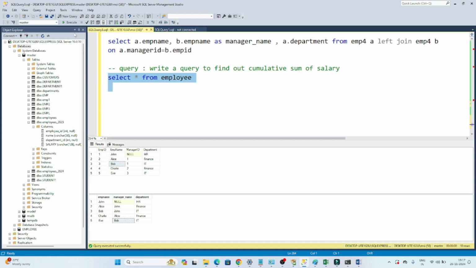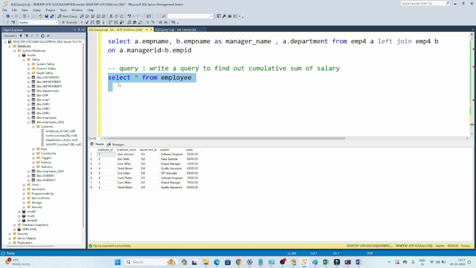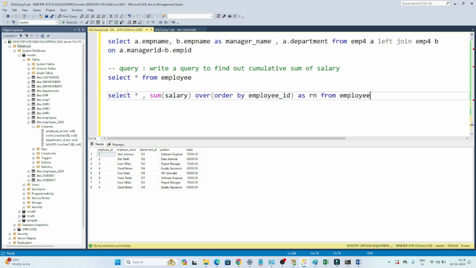Now my second question: I have to find out the cumulative sum of the salary, or the rolling sum of salary. This kind of question is also generally asked in interviews. How can we write a query for that? You have to select star, comma, sum of salary over, suppose, order by employee ID, as RN, from the employee table.